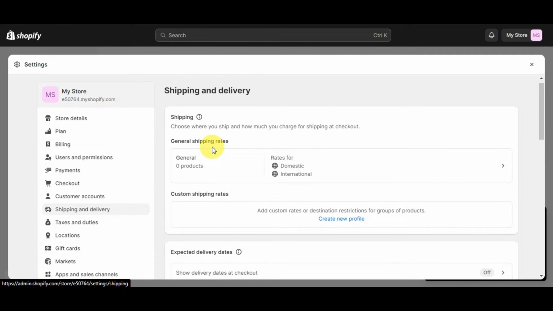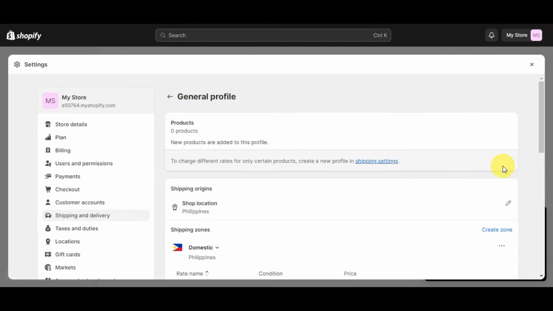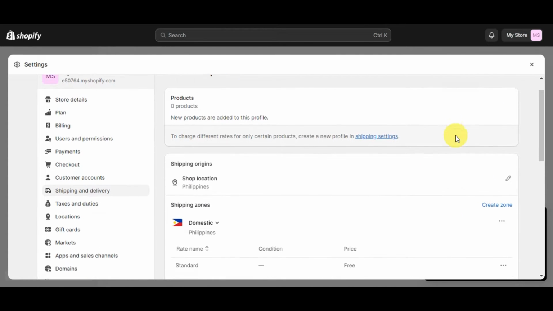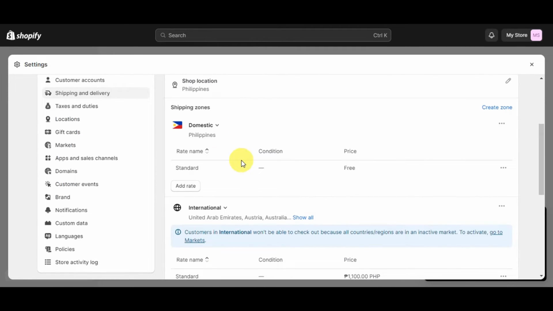So this is general shipping rates. These rates apply to most of your products. To create a shipping zone, we're gonna go ahead and click on this arrow button in here or the manage button, so that if you ship domestically, you can create a domestic zone. Since we've gone ahead in here, we could try to update the shipping origin and the shipping zones.